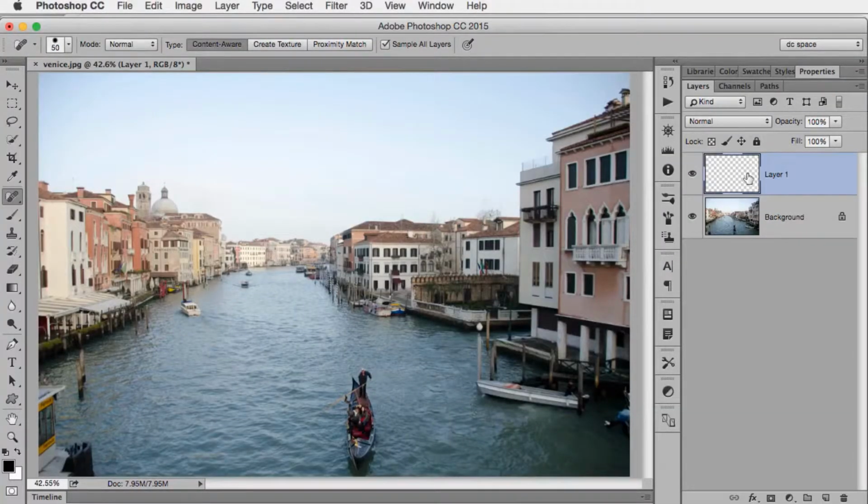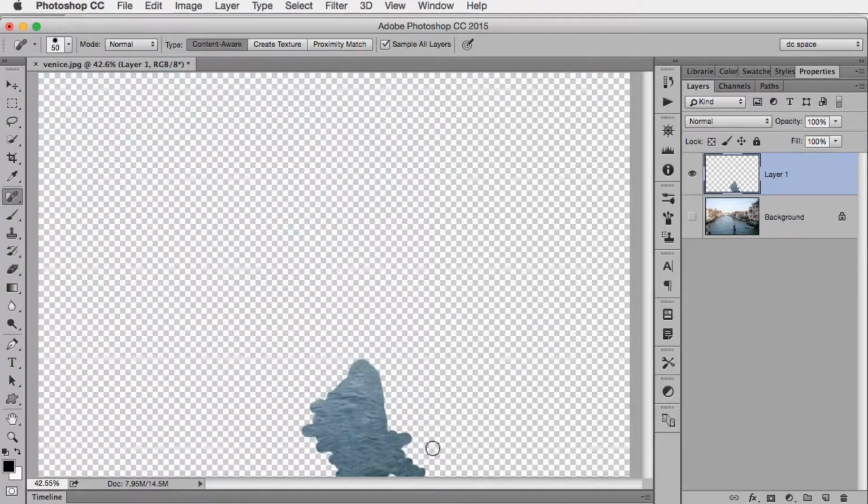So with Sample All Layers and my blank layer, I come in here and I do the same thing with the Spot Healing Brush, make sure I get enough that I'm getting any kind of shadow of the boat, and that looks pretty okay. It could still use a bit of help, so let's go over these areas just a little more to try and blend it in a bit perhaps. There we go. Now, if we hide the background layer, you'll see that this is the patch that was created, if you want to call it that.